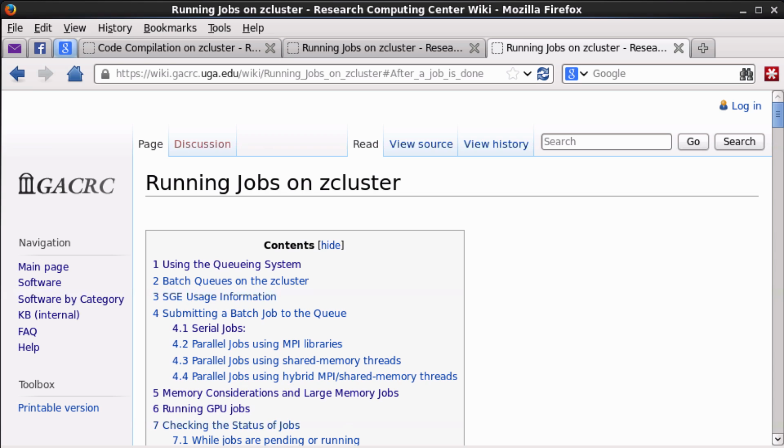Today we're going to be looking at running a CPU job on the Zcluster and a GPU job on the Zcluster, which is running on NVIDIA's K20X graphics card. So let's go ahead and get started.